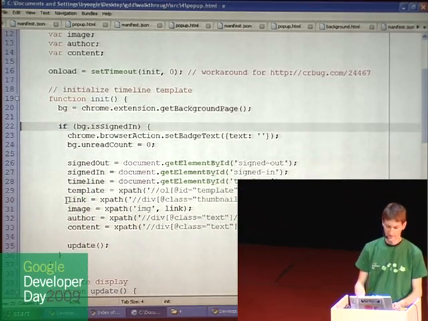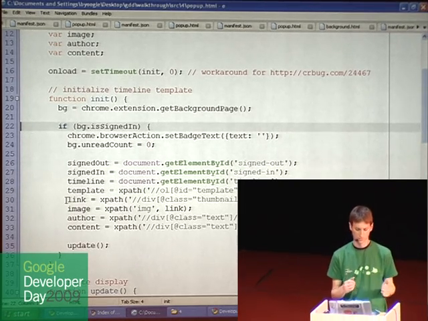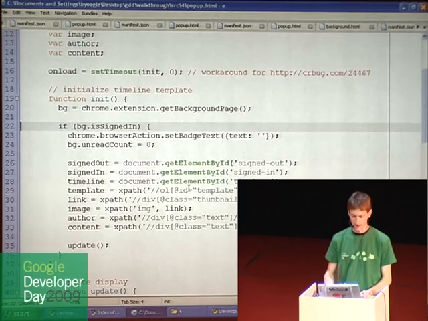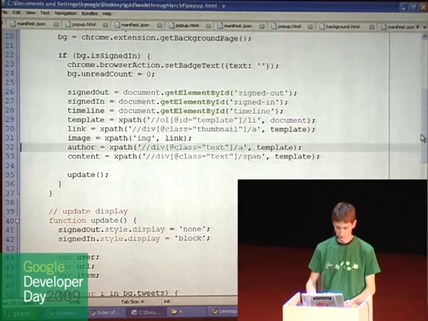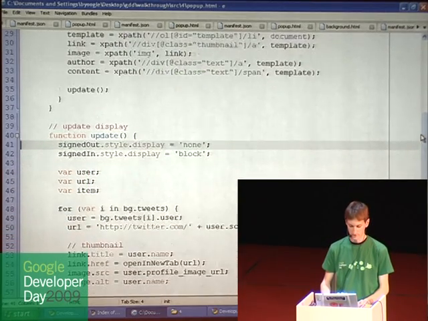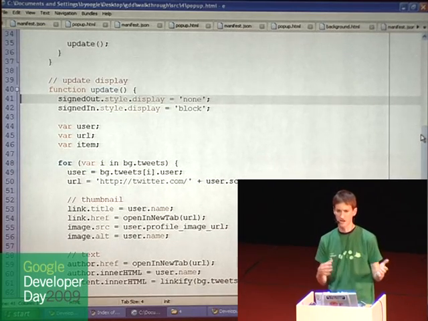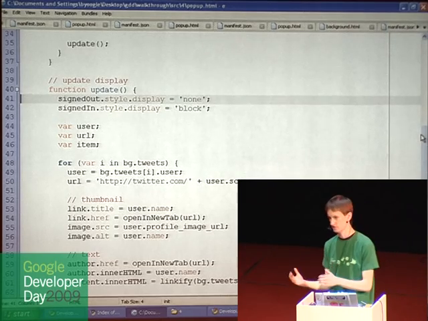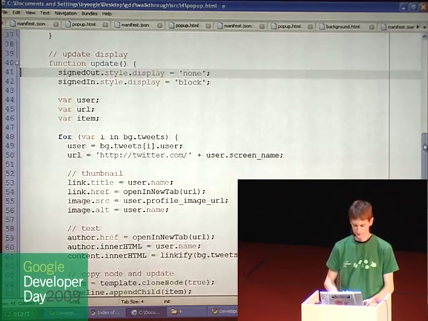So we've also added in our init function the notion of whether the user is signed in or not, and this is stored in a variable in the background page. And again, everything is very familiar here. In the update function, we've just added the fact that when the update happens, we want to toggle from the signed out state to the signed in state and actually display the list of friend tweets.